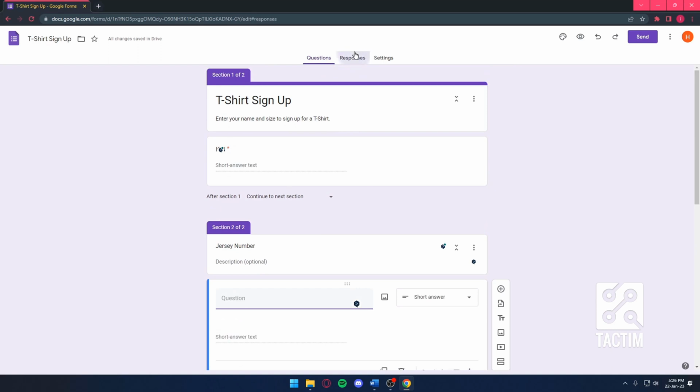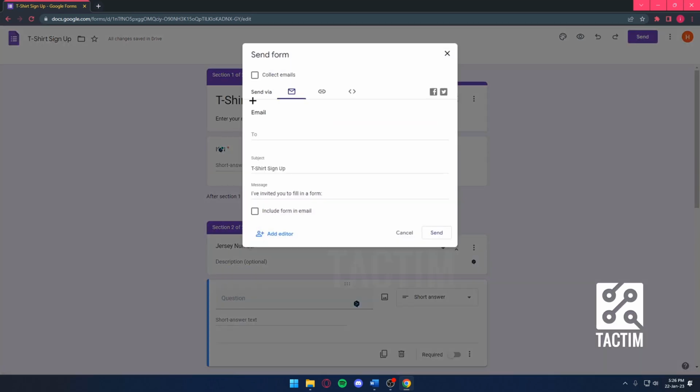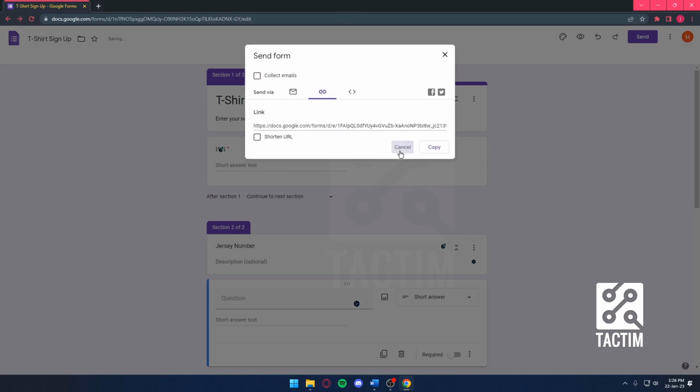So if you guys want to make your own Google Form, just do it like this. Then you want to click on send, and then you want to basically collect via email and then just send this to their email. Or you could also just go here, give them this link, and that should also work.